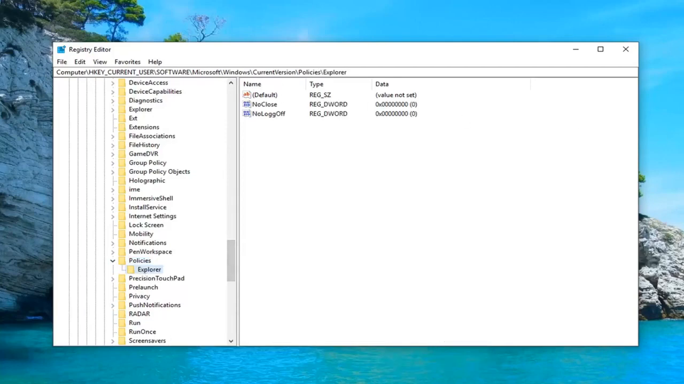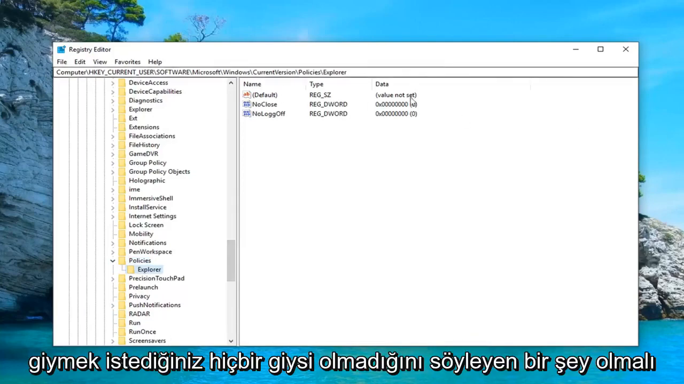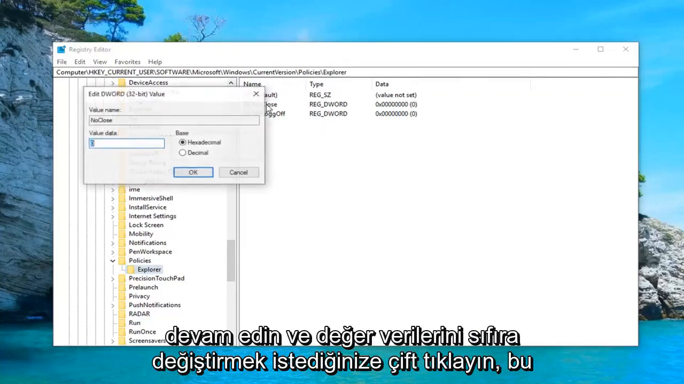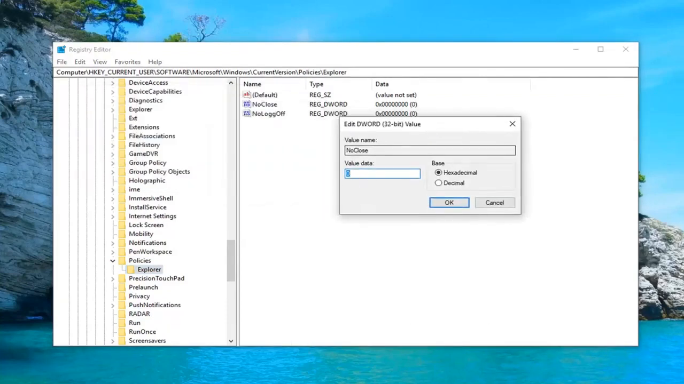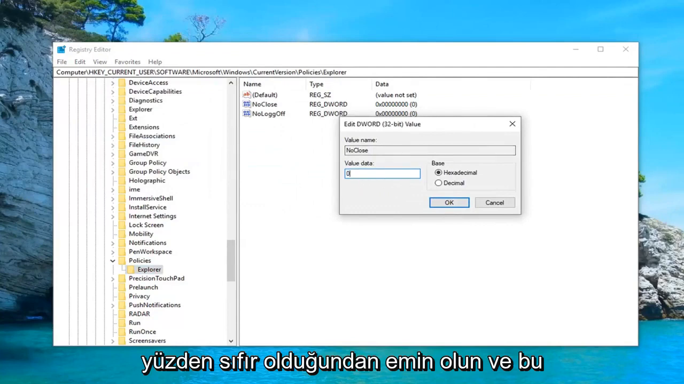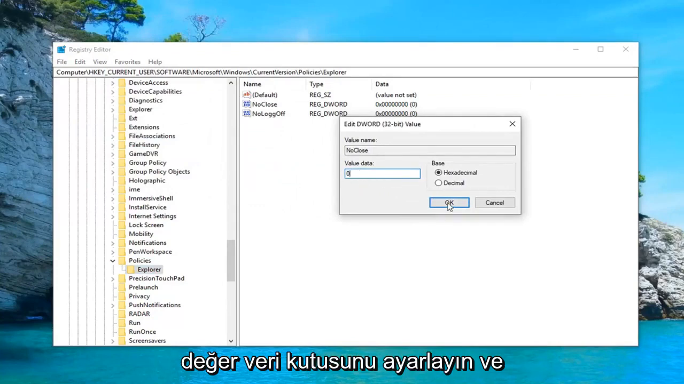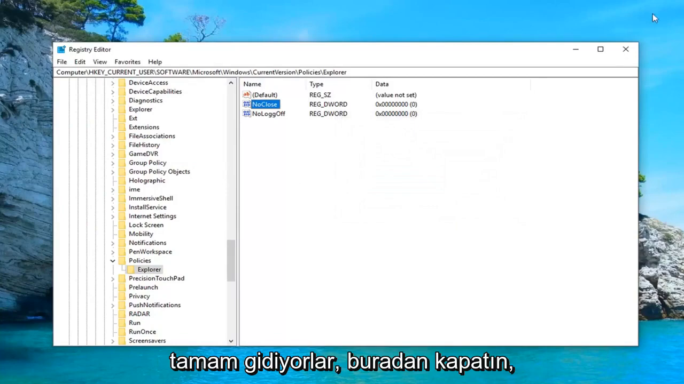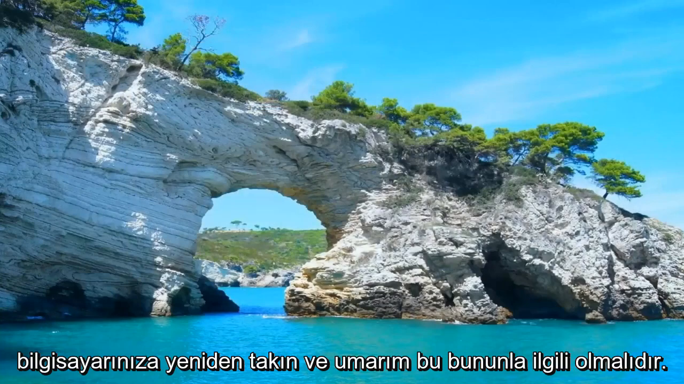On the right side there should be something that says NoClose. Go ahead and double click on that. You want to change your value data to 0. Make sure it says 0 inside this value data box, and then left click on OK. Close out of here, restart your computer, and hopefully that should be about it.